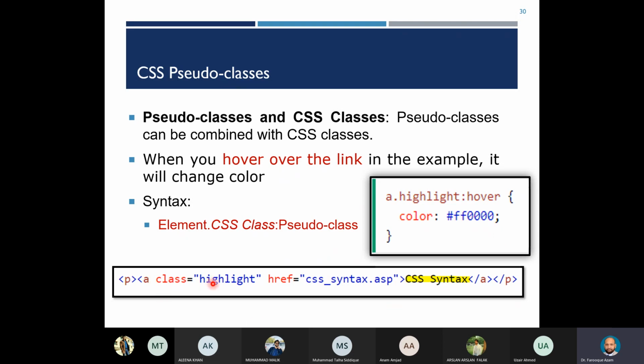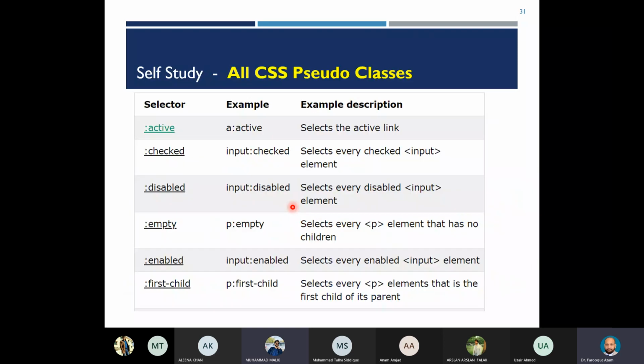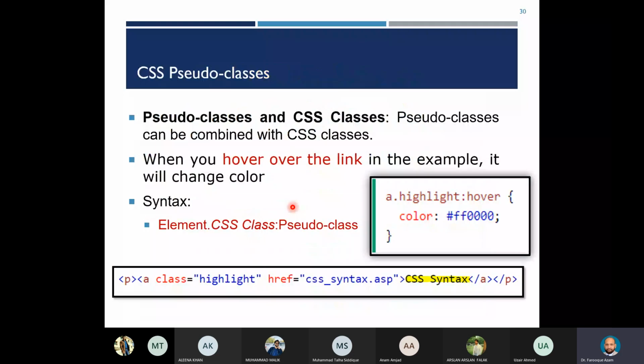ठीक है, तो इसमें थोड़ा सा फर्क हो गया कि हमने क्लास भी mention कर दी है. जब क्लास mention की है तो फिर हम A dot highlight करके लिख रहे हैं इस क्लास को for providing our style. So its syntax would be element dot CSS class, which is this one, dot colon pseudo class, which is this one. Any question on this slide? Okay, so ये वाला नहीं समझ में आया? नहीं सर. चलें डेमो दिखा देते हैं.